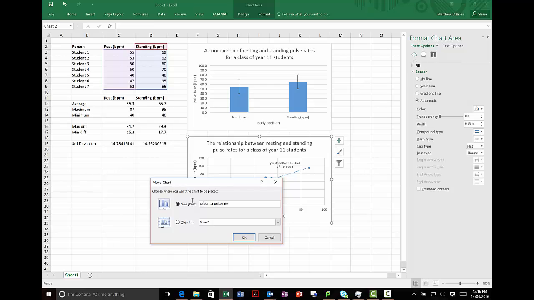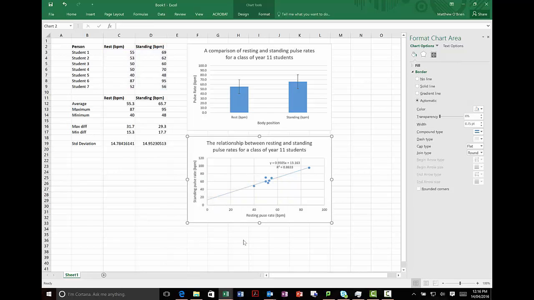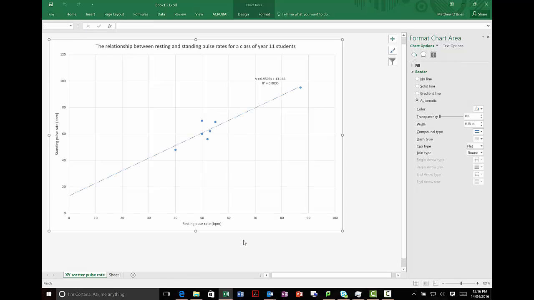And I'm just going to make my XY capitals. I think that will look better. And when I hit OK, it's going to move that into its own sheet. So notice at the moment down here, we've got the original sheet, and here's my XY scatter pulse rate sheet. And now all of this is actually presented in a far better way. So if I wanted to print that now, it'd be easier to print.